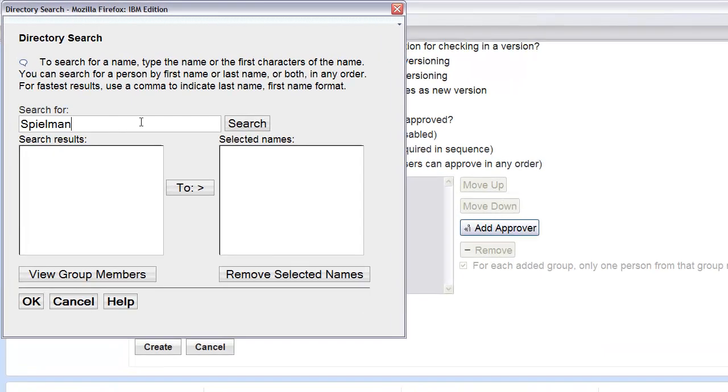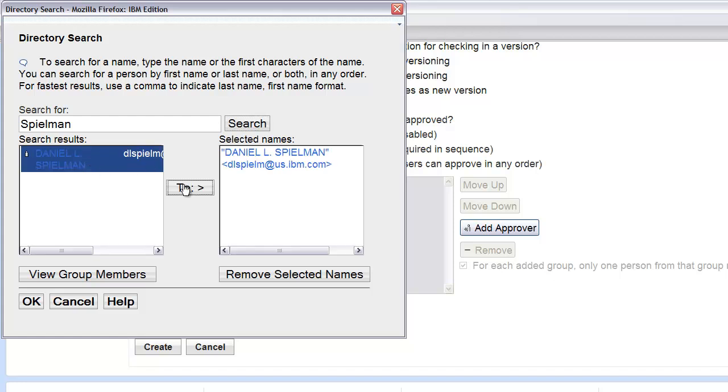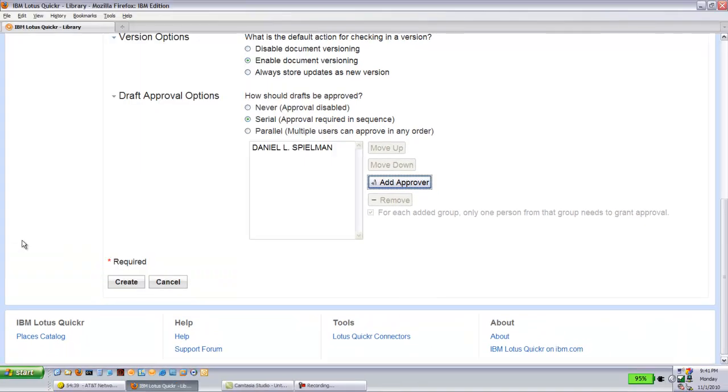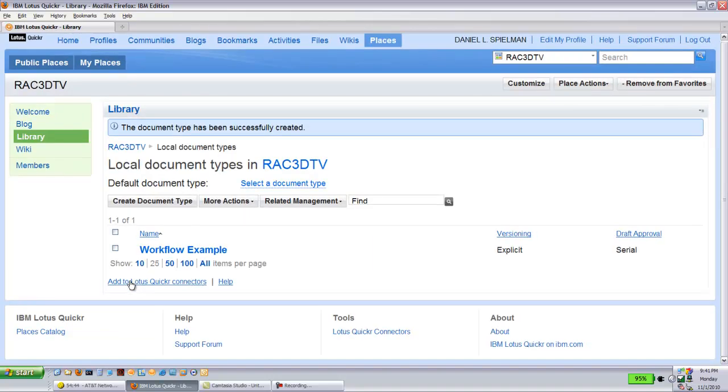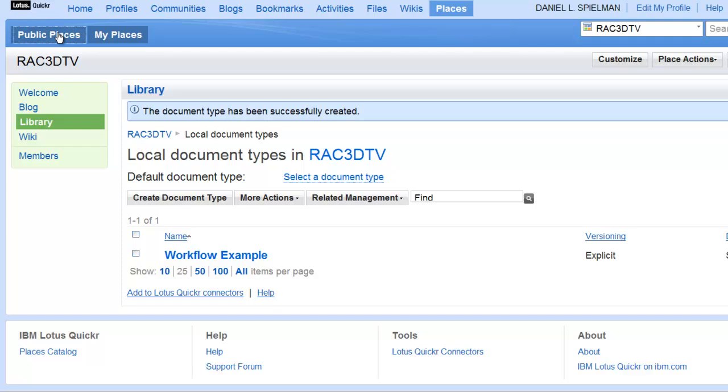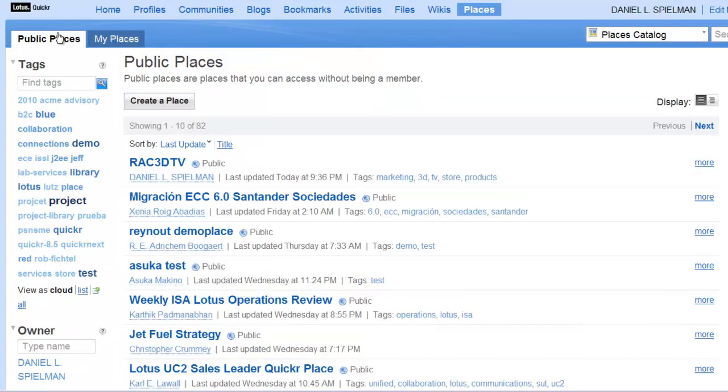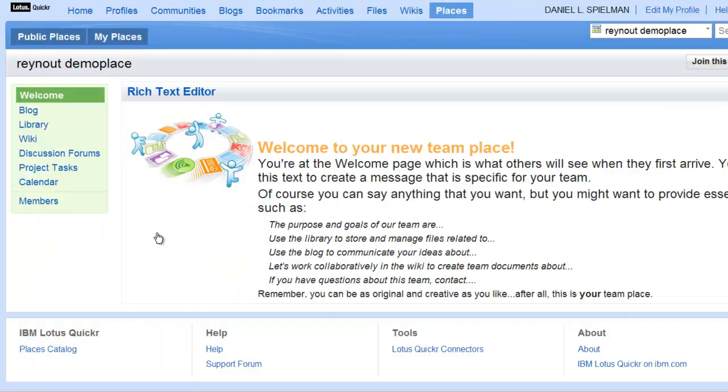So we're going to add Spillman by searching the directory real quick. Again, this can be internal and external users. We found him, and we'll add him to the list of approvers. And so there'll just be one level of approval required to add documents when we're using that particular document type. We don't necessarily have to use that document type for everything, so you can be selective.